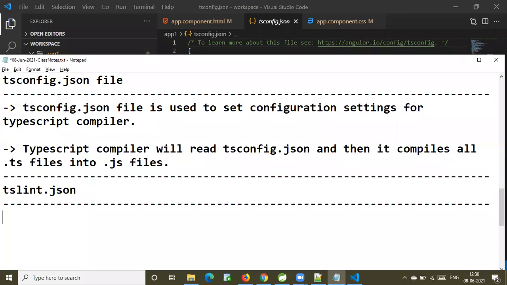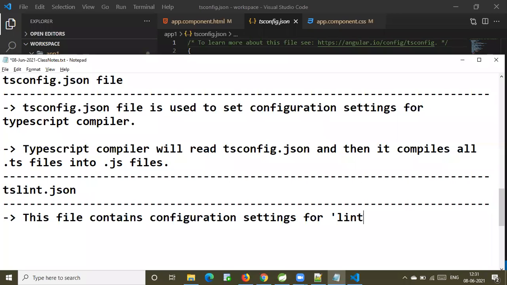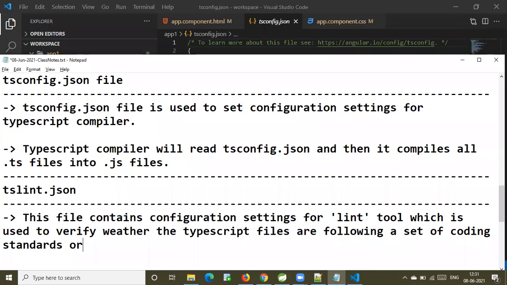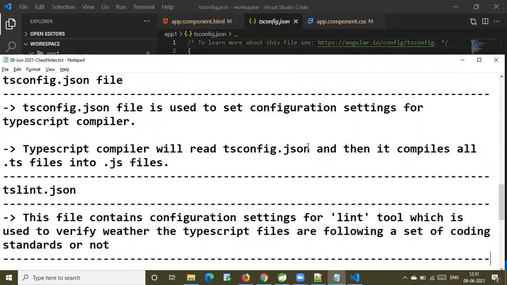This file contains configuration settings for the lint tool, which is used to verify whether the TypeScript files are following a set of coding standards or not. Lint is nothing but code review. The tslint.json file is used to verify whether TS files are following the coding standards or not.